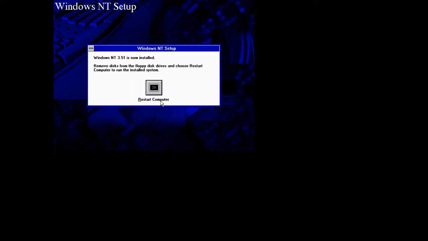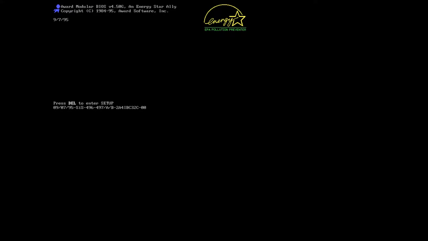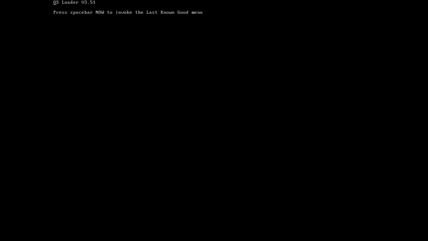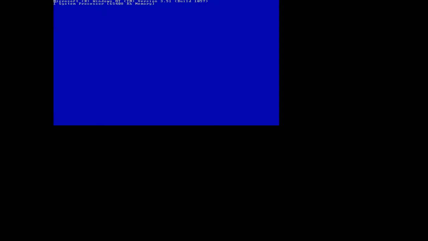Windows NT is installed, so we can restart and remove disks. Sure, yeah. And choose restart. Let's restart the computer. I should as well remove the Windows NT CD-ROM just in case, because you never know. I mean, things could go wrong. Hardware, come on, let's not. OS loader, talk about gimmicks. OS loader, is that like Microsoft's bootloader? Kinda, I don't know, doesn't convince me one bit.